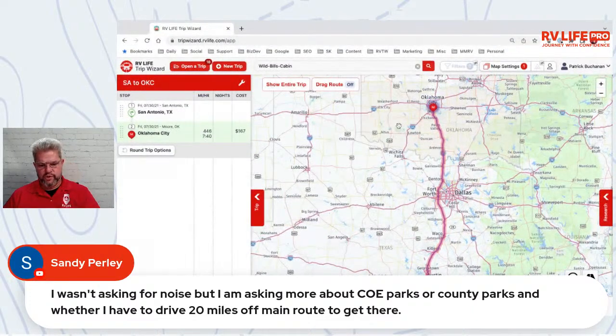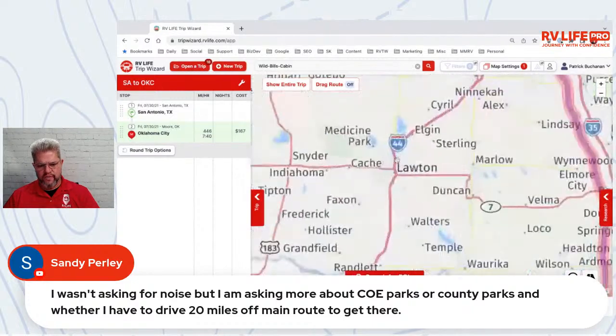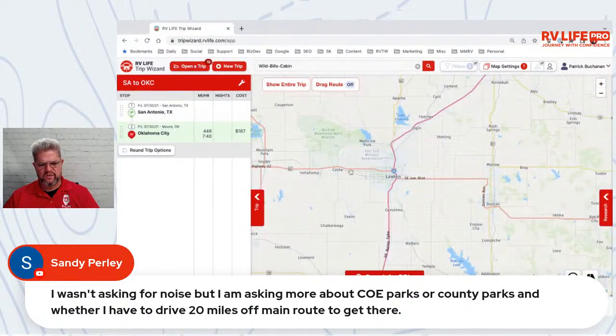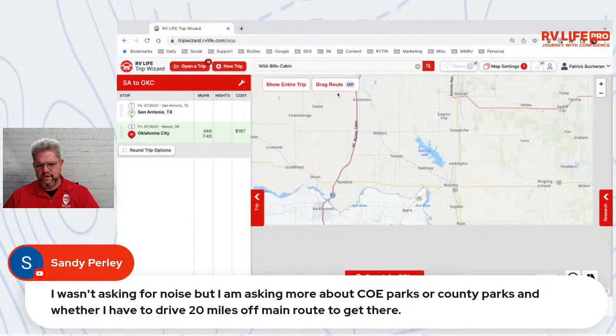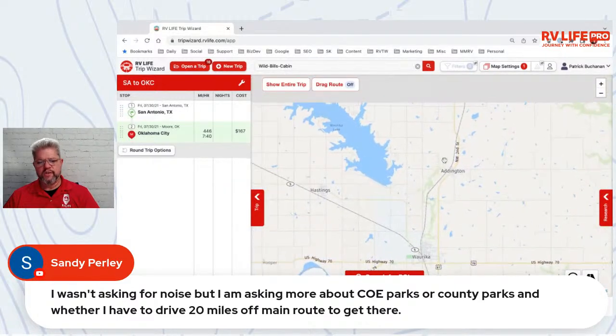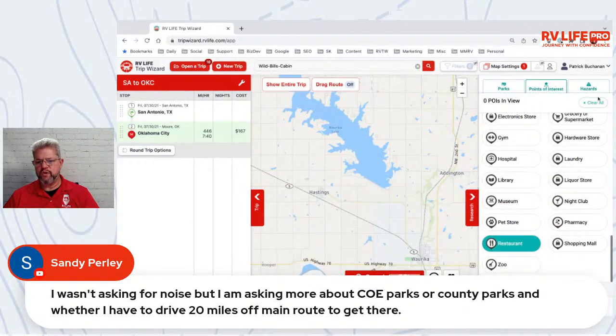Oh yeah, I butchered it up and messed with this trip for something else. I can still find it. And so I think it was, here it is. So there's a Corps of Engineers park here. Let's go show that real quick.